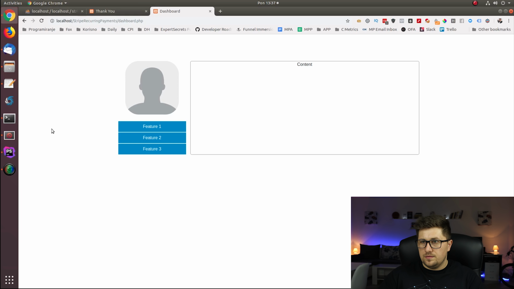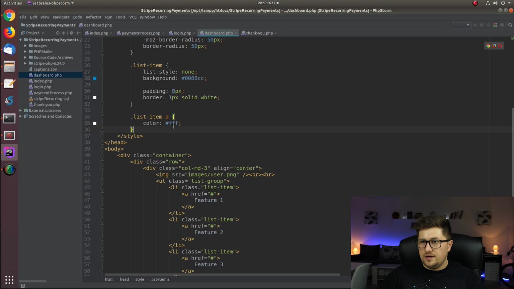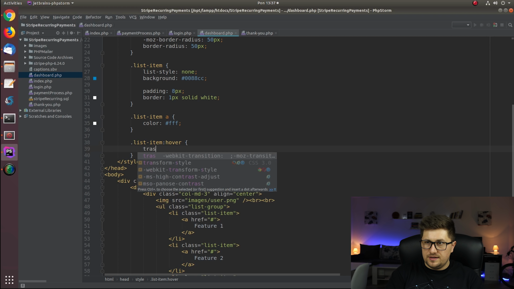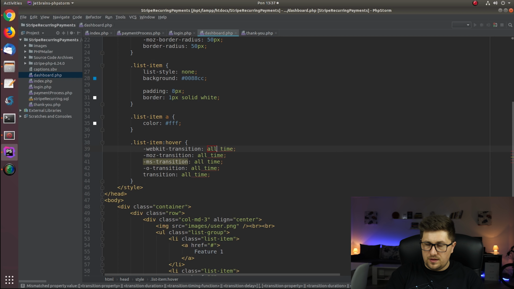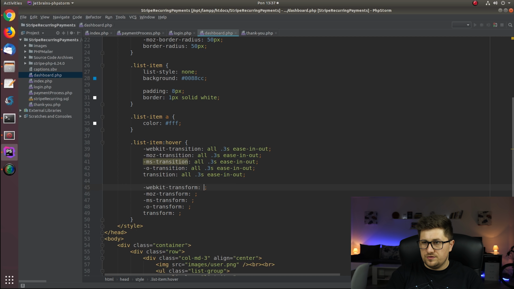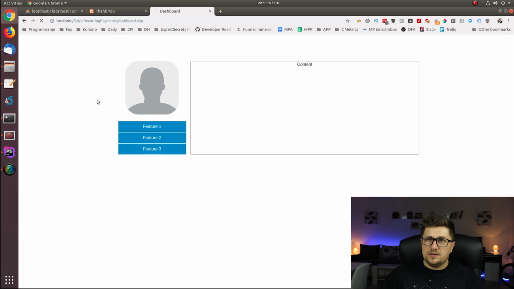What will happen now? Okay. And maybe what we can do is to add, like we did on the pricing page, on hover, some transition. Oh, the 3s ease-in-out. We did the same on the pricing page, and then we can have some transform scale, just to make it a little bit nice. Nothing special here. Yeah, okay, some cool effect. So this is the basic look of our dashboard.